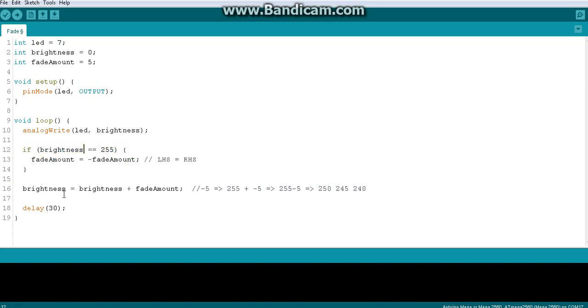So now, what is our problem? The value will go down, obviously: 250, 245, 240, like that. At one point the value will reach 0. At a particular iteration the value will reach 0.